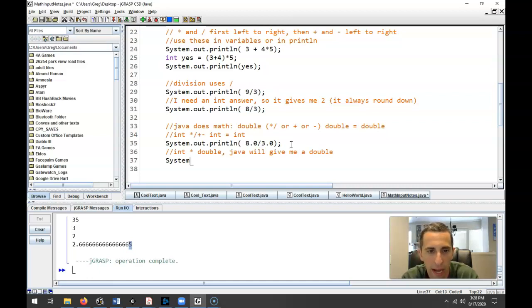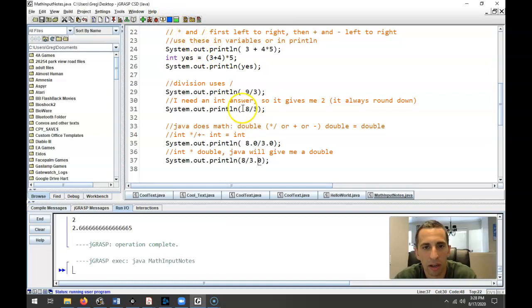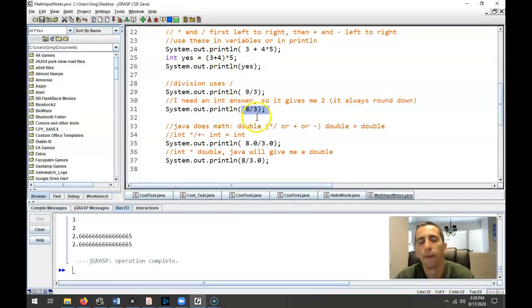And I'll show you that right now. So if you do System.out.println and you just do something like 8 divided by 3.0, Java just says, oh, well, you have at least one double, so I'm going to try and give you a double answer. It'll give you the decimal instead of the int version. You might think that 8 divided by 3 giving you 2 is weird. We're going to find some cases later on where it's actually really useful. Okay, so just be aware that's kind of how division works.